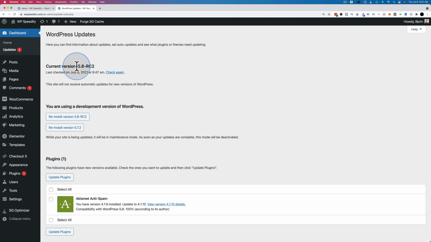So right now my current version is 5.8 RC2. And I can reinstall that for some reason. I don't know why it's listed here, but I can also revert back to the current public version by clicking this button here. And when you're using a release candidate, it's not stable, at least not all of it.